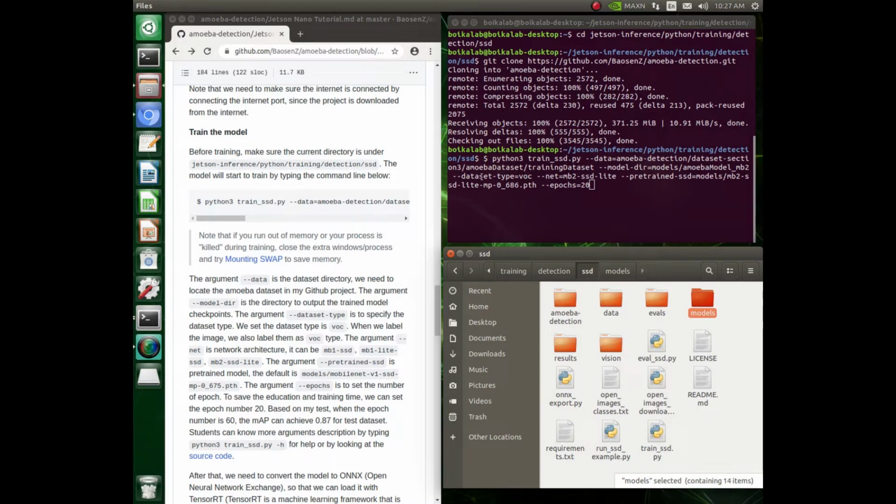Another one is the dataset type, which is VOC. If you use the .xml file format, you write VOC. And then the net. The net is MB2 SSD Lite. We have several network architectures. You can use MB1 SSD, MB1 Lite SSD, and MB2 SSD Lite. So you can use different networks, and the performance will be different.